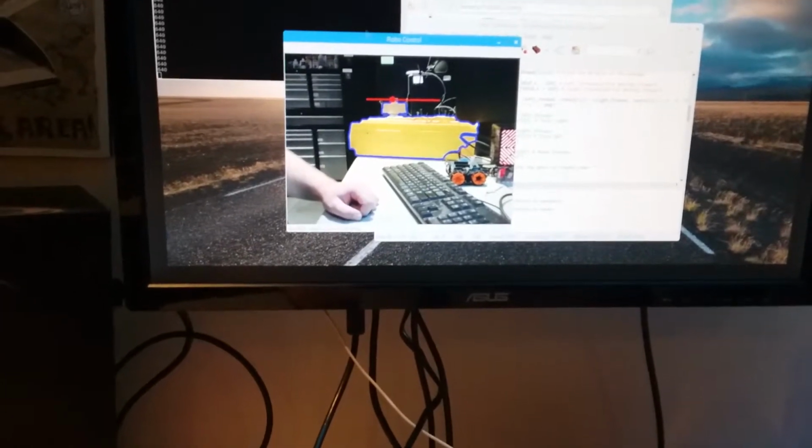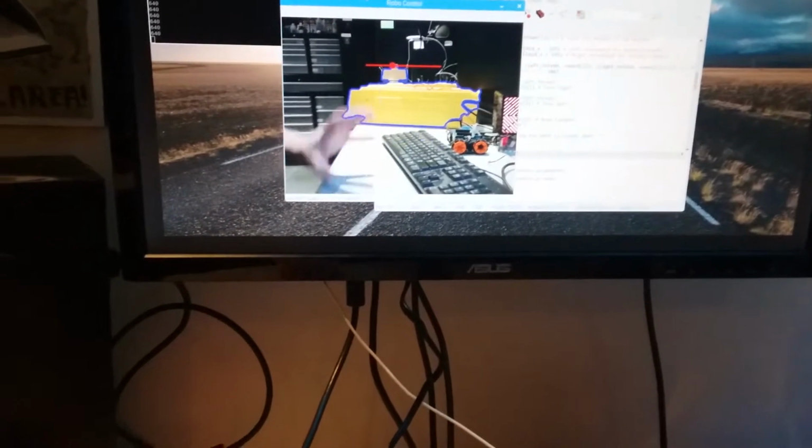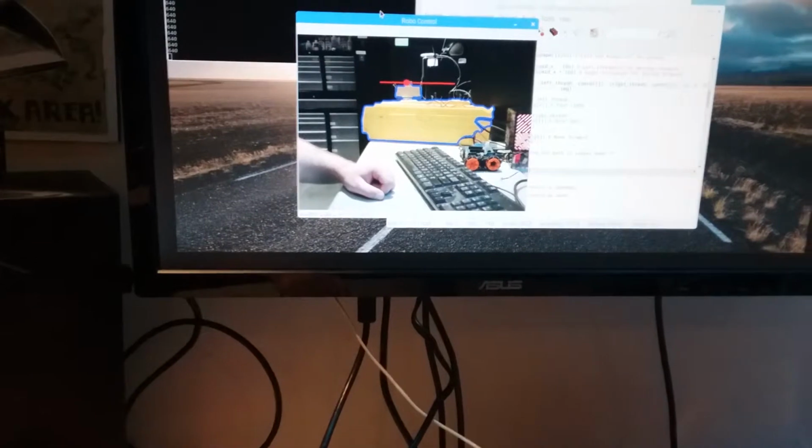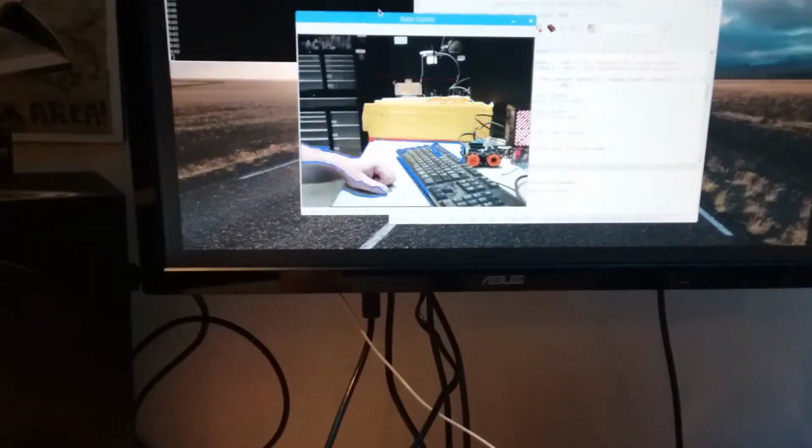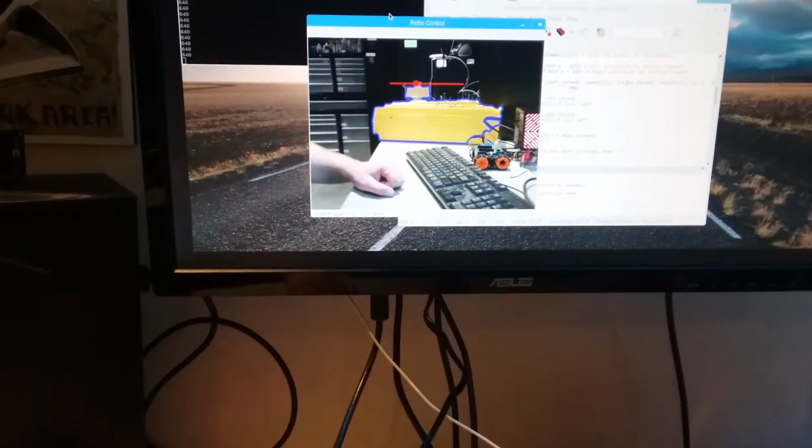And that is the GUI application. It's just kind of a visual demonstration of what the robot would usually see if it were running.